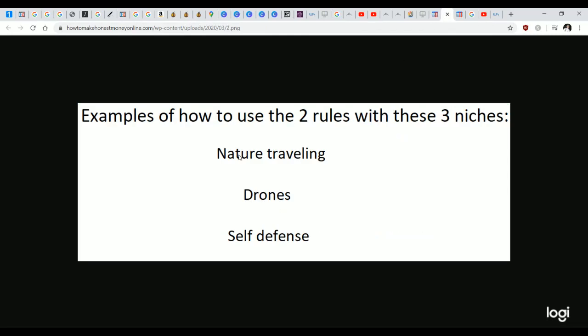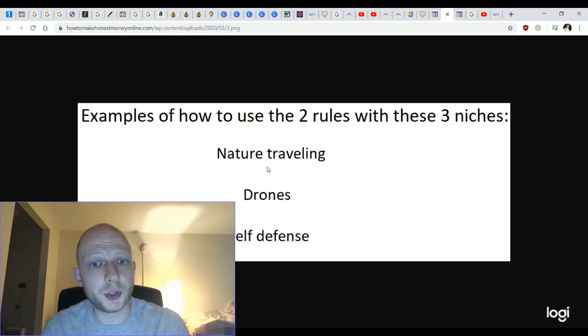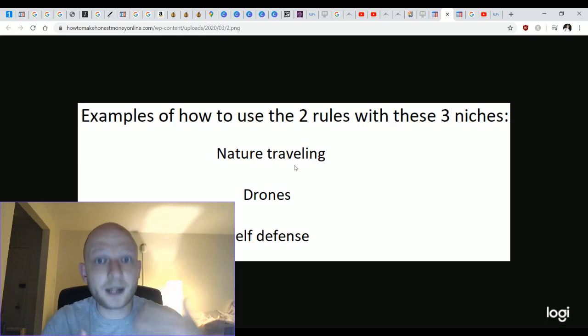So let's say, for example, that I have 3 niches that I really love that I named earlier, which is nature traveling, drones, and self-defense. Here is how I would apply the 2 rules to each of these things. For nature traveling, I could talk about different places that I've been to, and that could be a whole bunch of different blog topics. I've been to maybe dozens of different places, and each of those places I can blog about, and that could create all the content that I need to attract people that are also interested in those particular places.